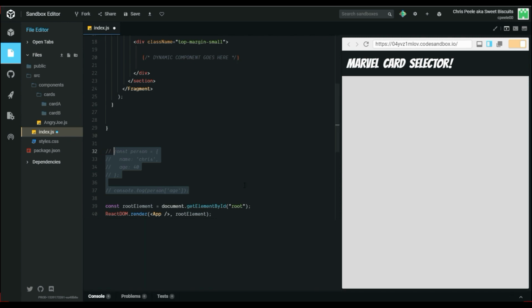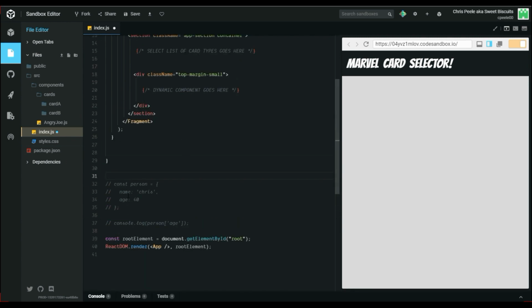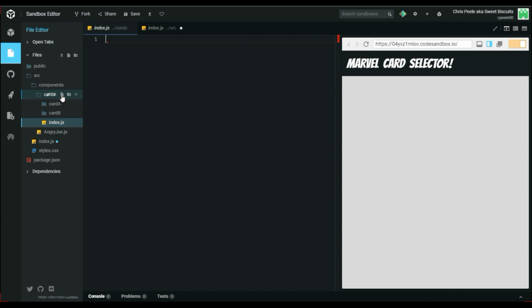And collapse that. All right, basically, we're going to take this principle and we are going to use this with our card components. So what we need to do is we need to basically add an index file here. And we're going to import each individual component and then re-export that out as an associative array. So let us start here.